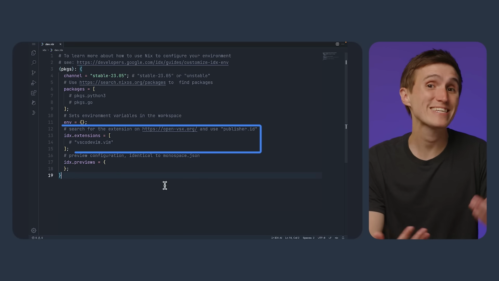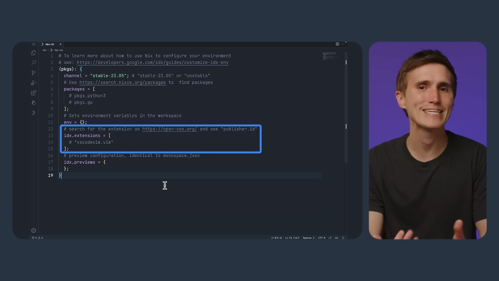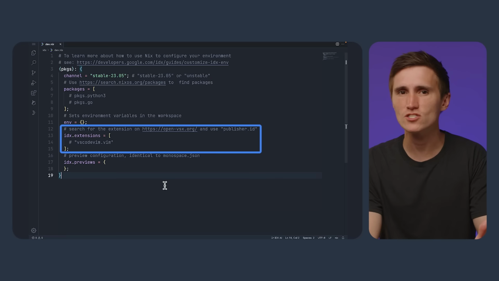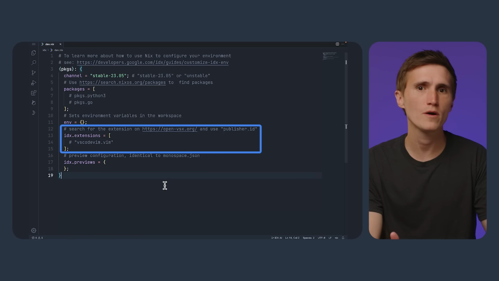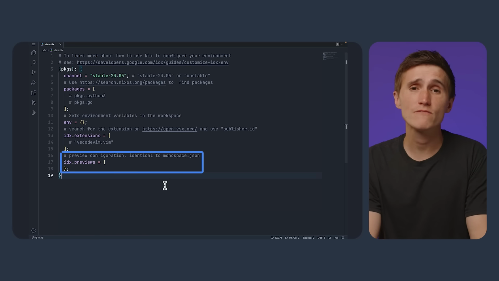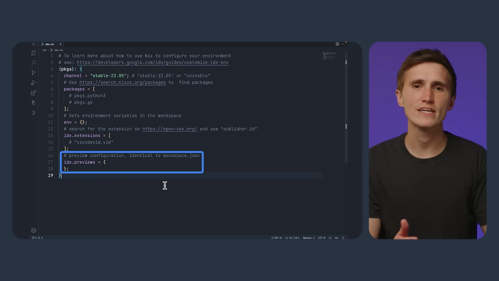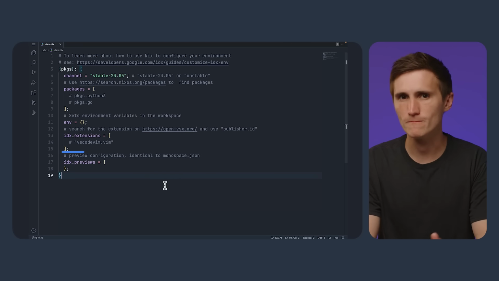And you also can specify extensions. And this is great for when you want to clone down a repository into IDX, because we'll install any extensions that are listed here so you don't have to go and manually find each one. And you also can specify how the preview panel is configured. And this is identical to what you'll find in the monospace.json file.